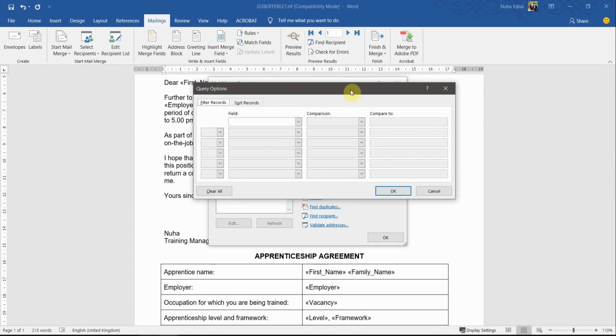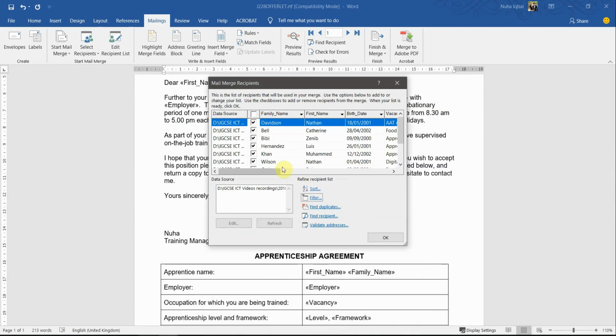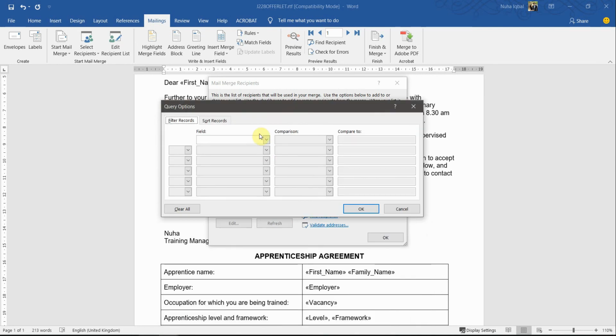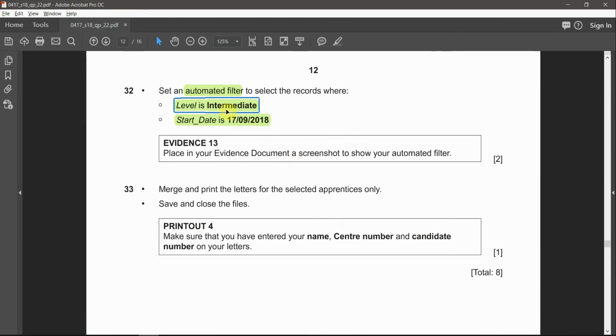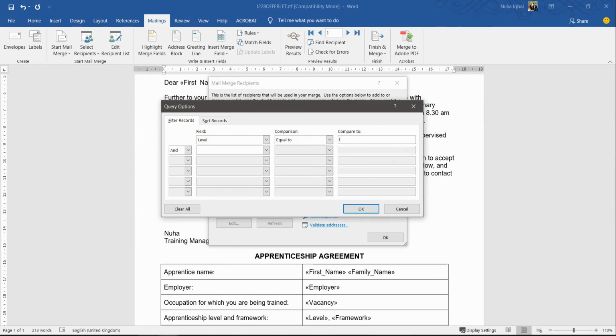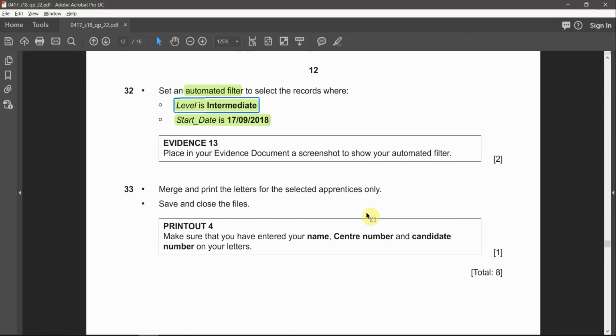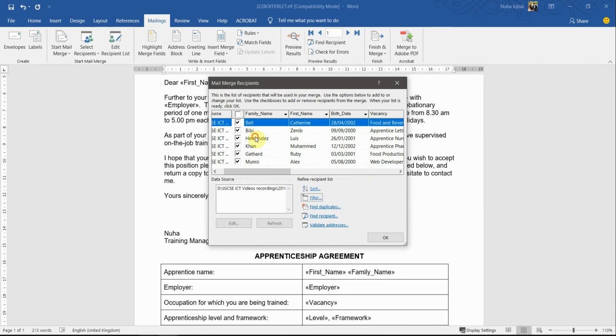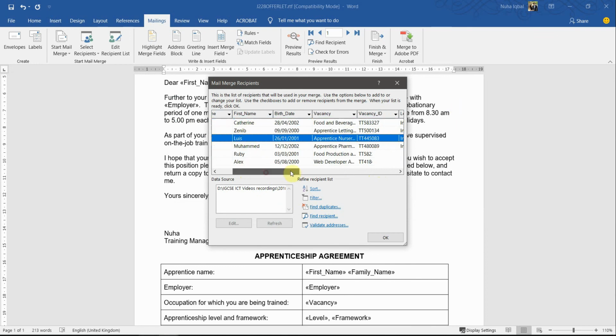level, supposed to be intermediate. As you can see here, let me go back to here, level, we have higher, intermediate, advanced. We need to keep only one level, and it's supposed to be equal to intermediate. Make sure your spelling is not wrong. Okay, then it reduced to intermediate, and there are 6 people right now.